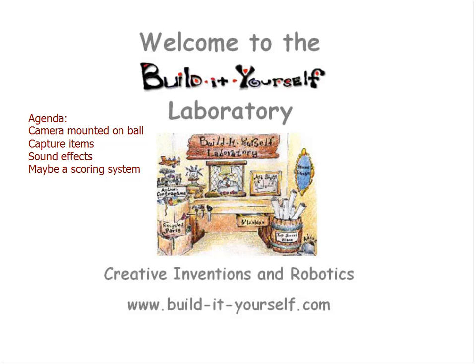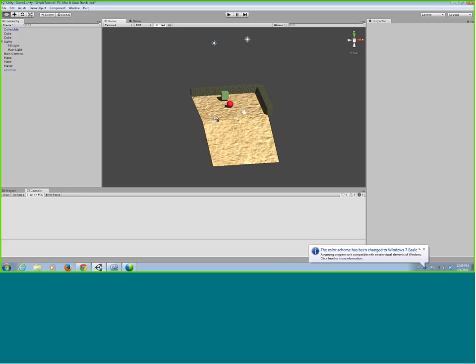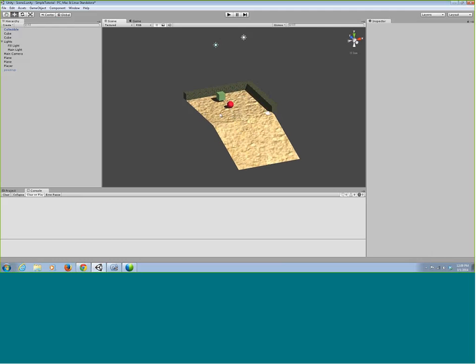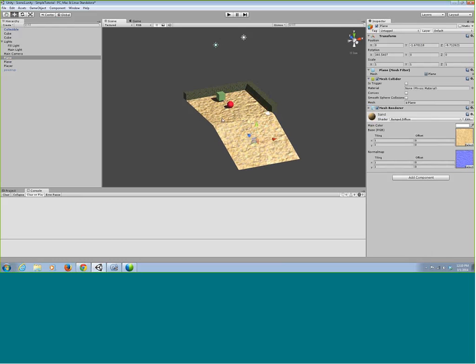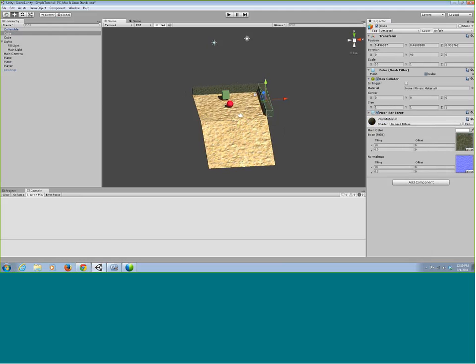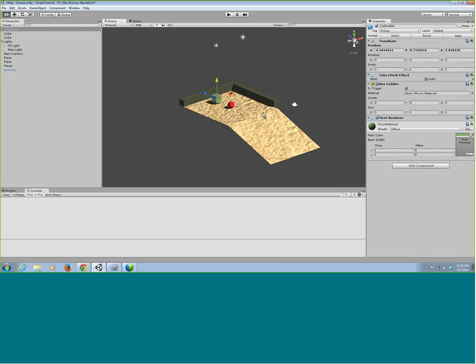Okay, so I will share my desktop, and here we go. What I have here is just a simple scene. I have a couple planes for my ground. I have the beginnings of a level here. I put in a couple walls. I don't have all the walls in yet. And then I have this cube here, which is going to be my collectible item.